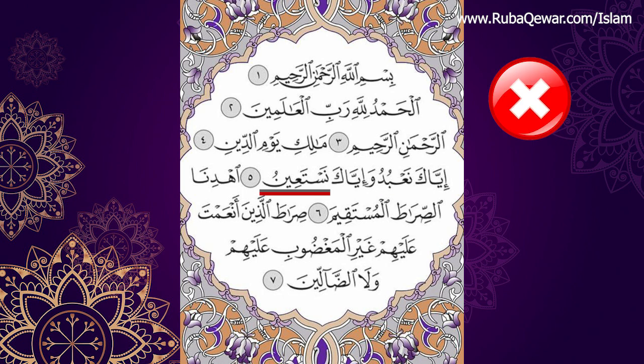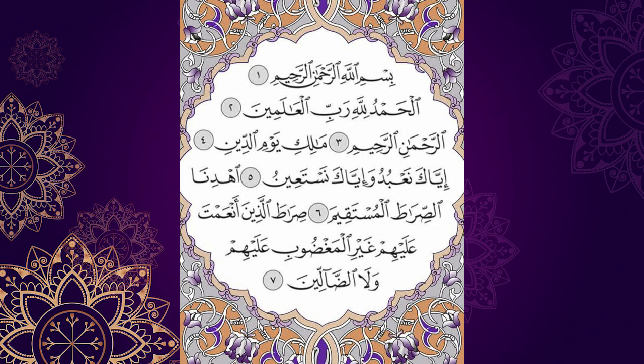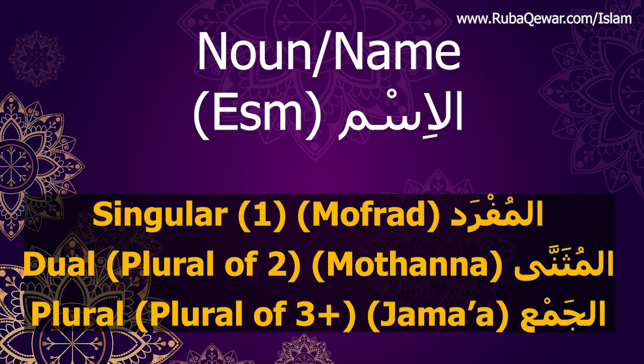Nasta'een. There is no kasra, there is no alif lam, and there is no tanween. As-Sirata. Correct, because alif lam. Al-Mustaqim. Correct, very good. So good. So now you can actually recognize the ism from the fi'l. Let's go with the ism al-mufrad, al-muthanna, wal-jama'.